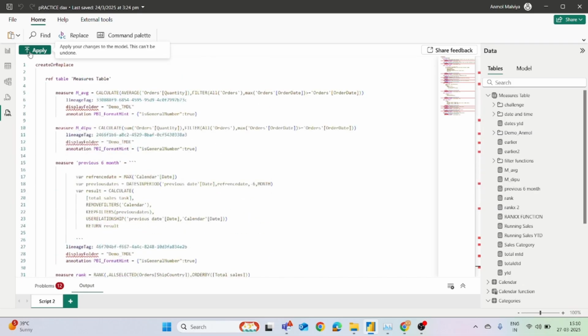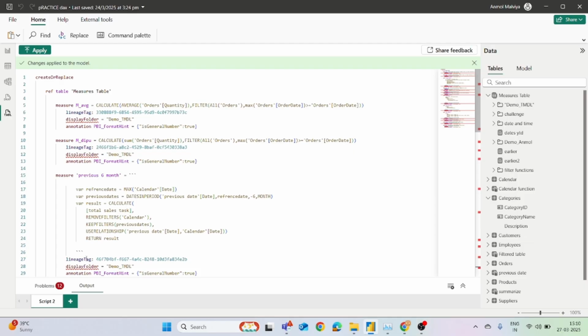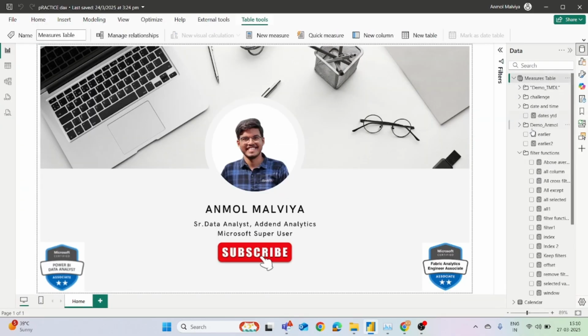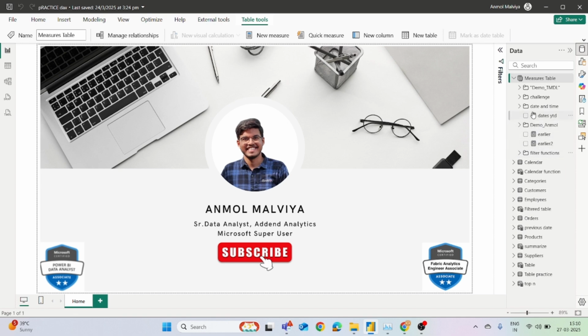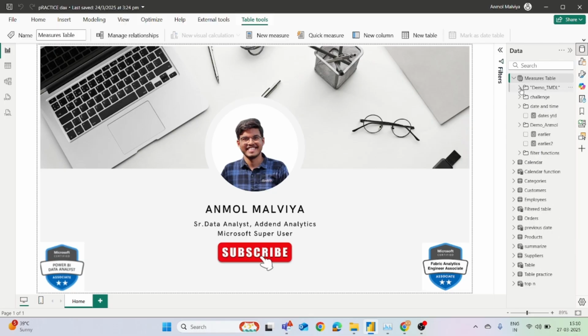Next we just have to click on the Apply button. Now you can see the changes have been applied to the model. Let's directly move to the measure table and expand it. Now you can see the many measures which were appearing before have all come within the demo underscore TMDL folder. So this is how you can move measures from within the table to a particular folder.